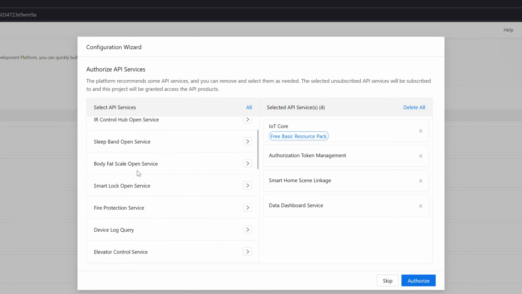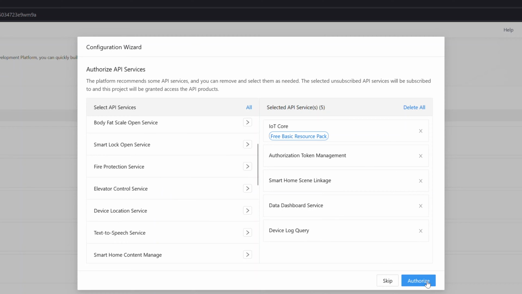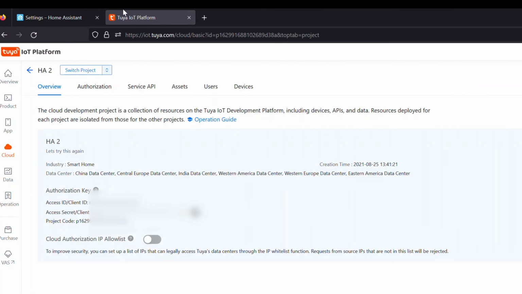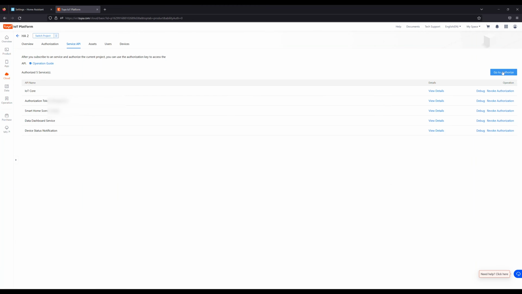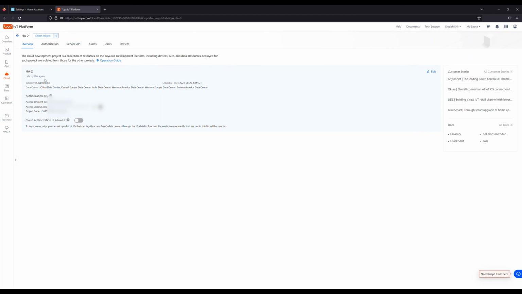Then under the authorized API services, we need to scroll down on the left side and make sure we have the device log query selected and then click authorize. If you already have an existing project, you need to make sure you have that service API selected in here. If not, you can go ahead and go to authorize and add it in there, but you need to make sure you have those items available.